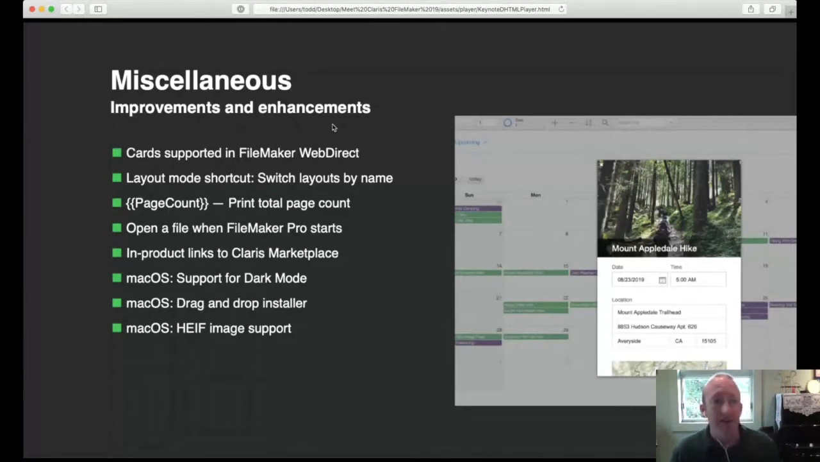You can now navigate to layouts more easily because you can navigate to layout by name. There's now a page count symbol that can be added to layouts. Before, if you wanted to get a total number of pages on a report, you had to write a script that went to the last page, saved it in a variable, and went back. Now it's just a symbol that you can drop onto your report.